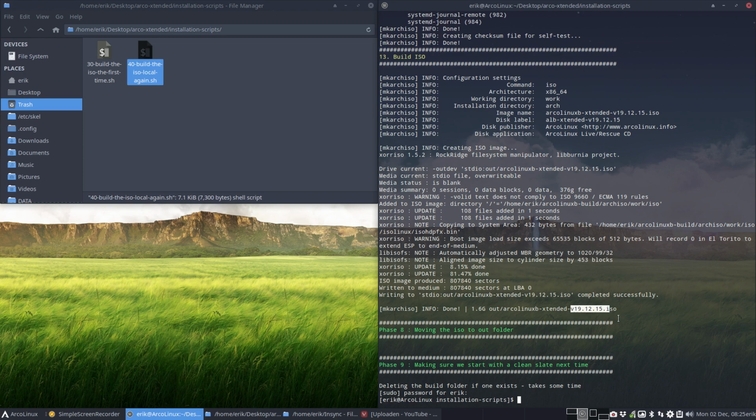Don't mind about that. So we have our ISO and we can try it out. You'll have open box and 6 tiling window managers. All right, enjoy.